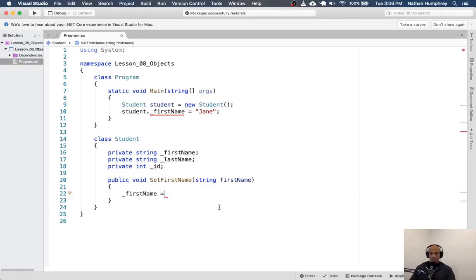So underscore first name is going to be assigned whatever value was passed in for this first name parameter. And so now we don't need to do that. What we need to do is call our set first name method, and we can pass that value in.